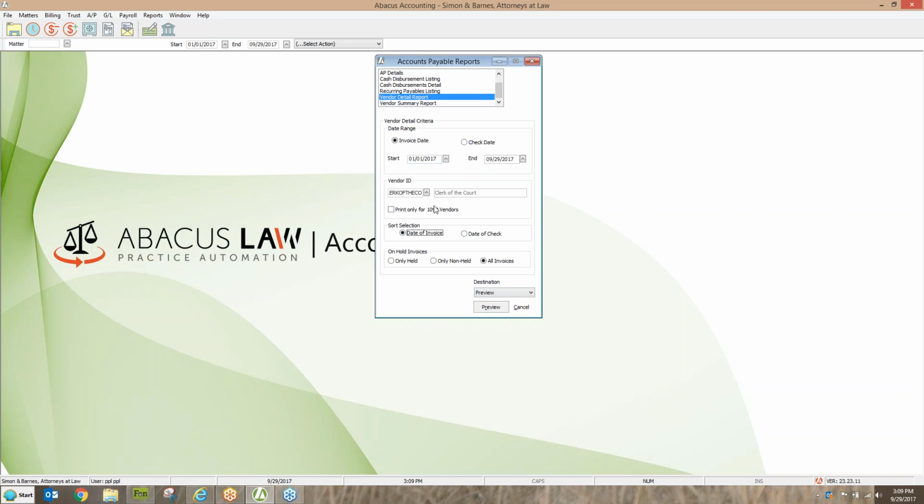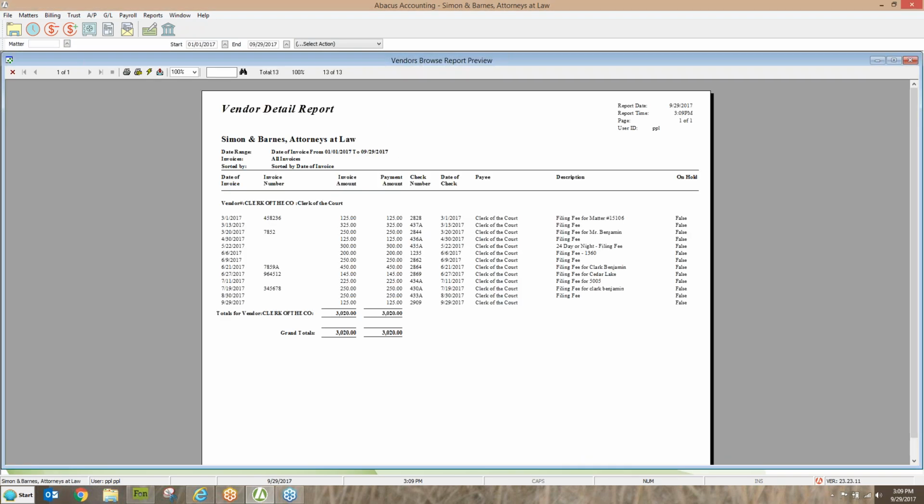But of course, remember, you can print these by other ways. I just don't want to lose you all, have a snooze fest here. So I'm trying to do them as quick as possible. This is the vendor detail report for clerk of court, for my vendor clerk.